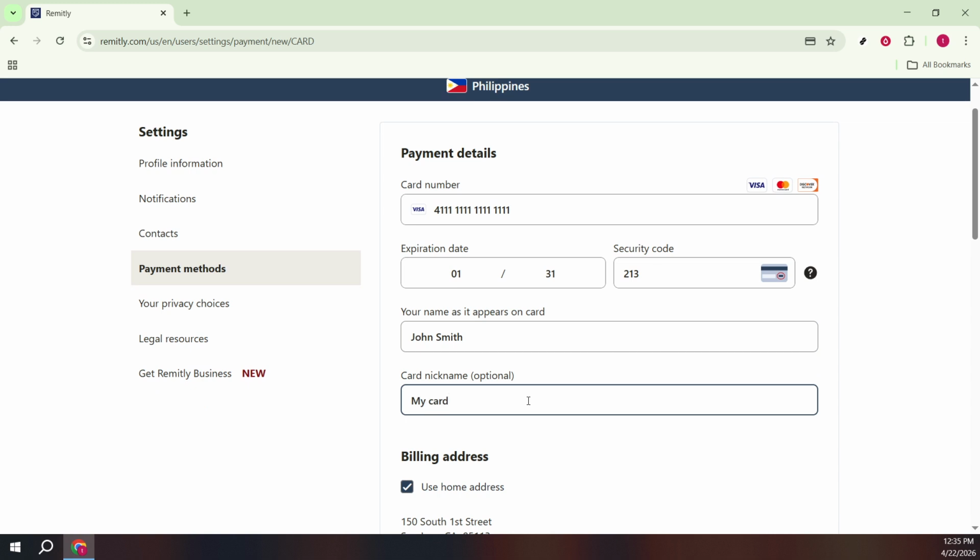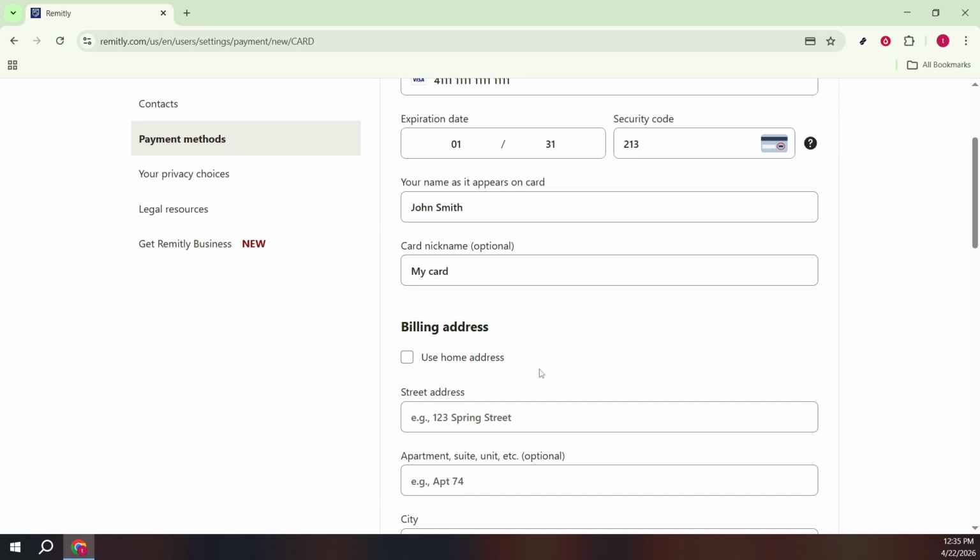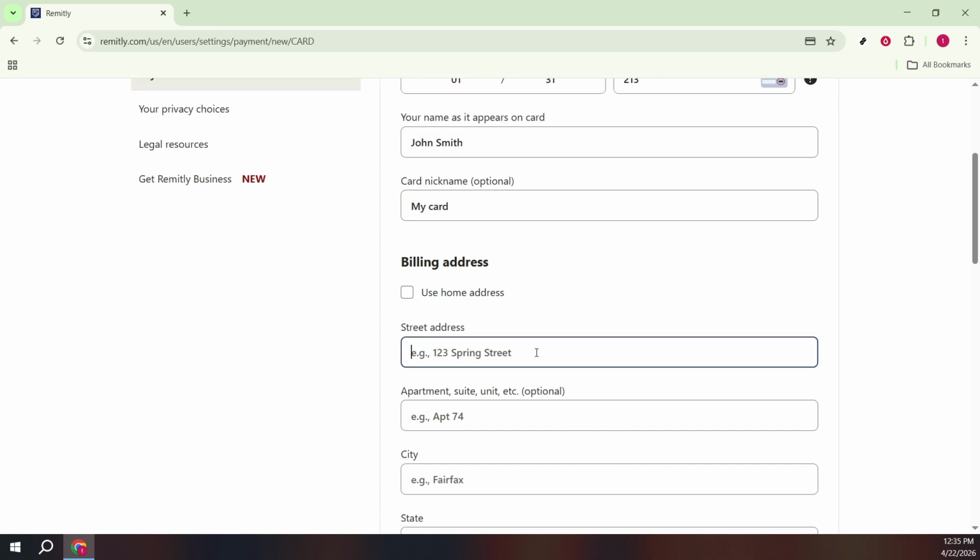Next, provide the billing address. This should match the address your bank has on file for the card. If your payments ever get declined, this is a common spot to double check. Make sure apartment numbers, abbreviations, and zip codes are accurate. When everything looks correct, click Save.